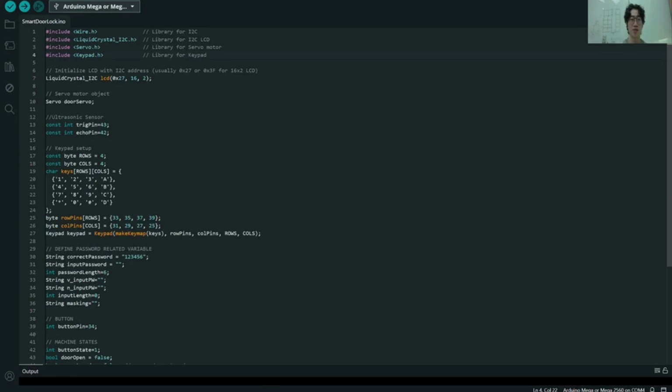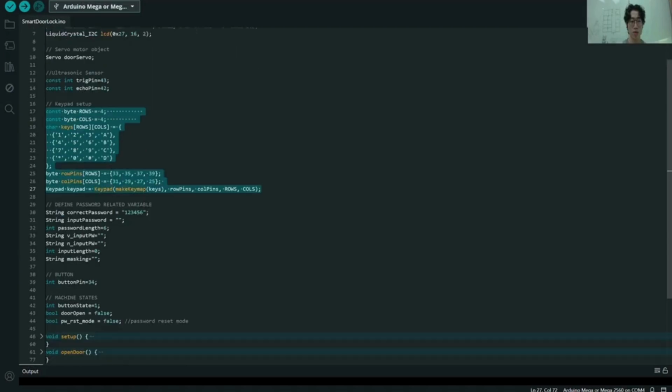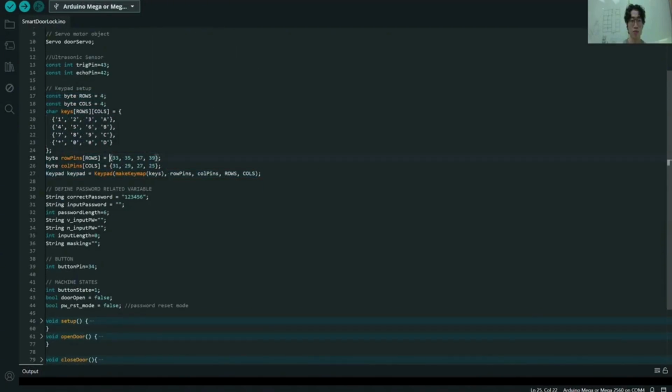Okay, next will be the variables that will be used. First, LCD 0x27. This is the LCD panel. Servo will be named as doorServo. These two pins are used for the ultrasonic sensor, which will be connected to pins 43 and 42. This section will be for the keypad setup. These are the numbers of the pins that are used to connect the keypad.